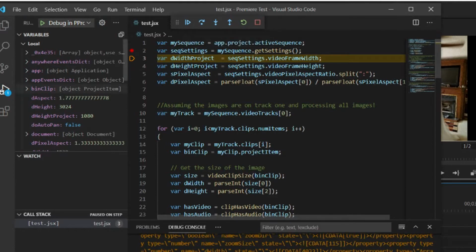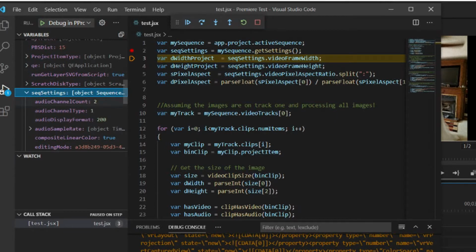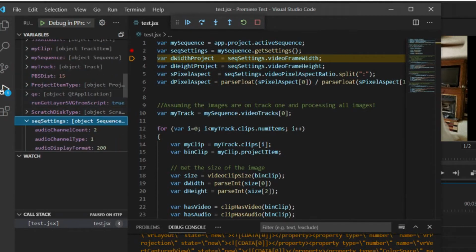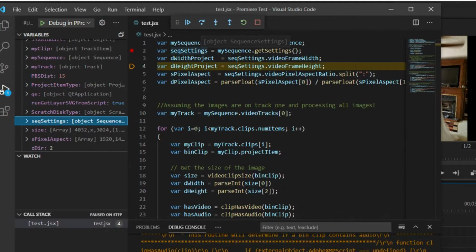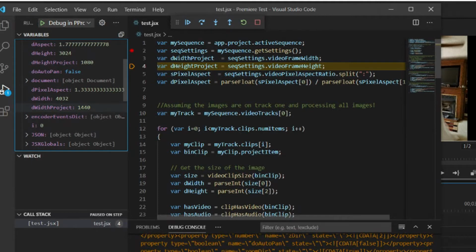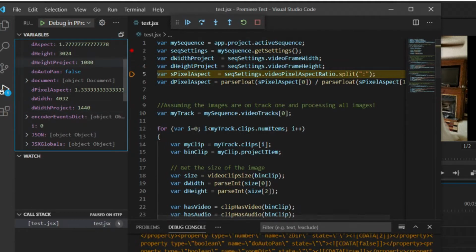Okay, now we have the sequence settings, and if we come over here in our list, we can look at the sequence settings, and we will see that it gives us an audio channel count, an audio channel type, audio display format, and all types of other information as we go down through this list. By looking at the sequence settings, we easily get the width of the project. So let's step down, and we'll look at our width. The width project is 1440, and we'll step into it and we'll get our height project is 1080. So this is a 1440 by 1080 project.